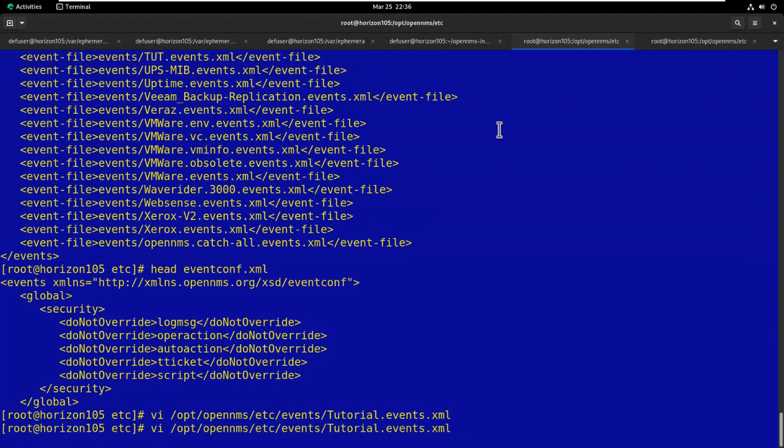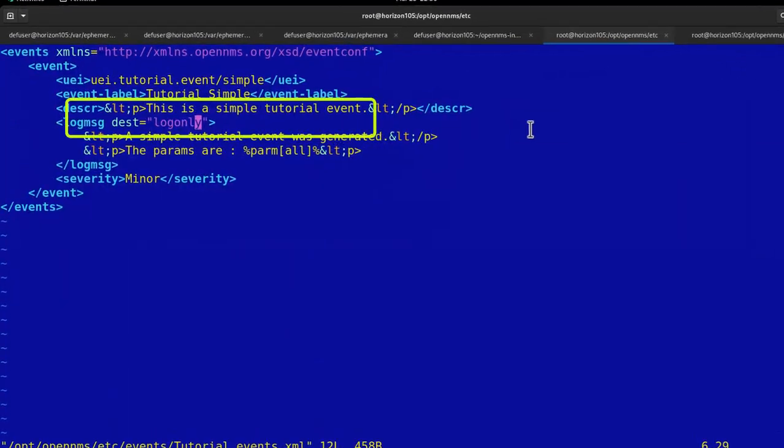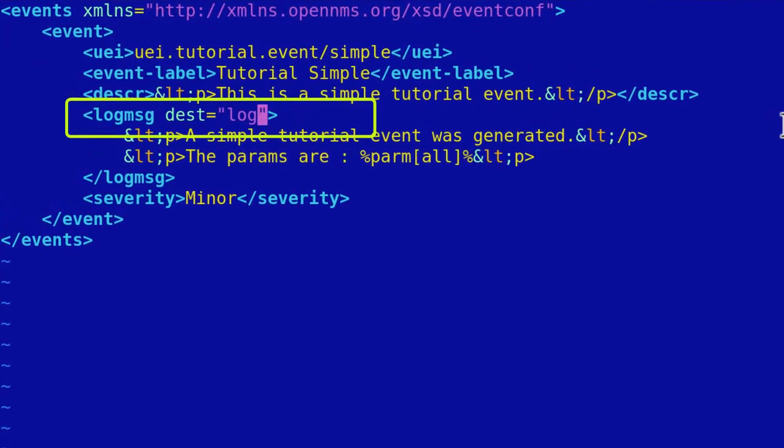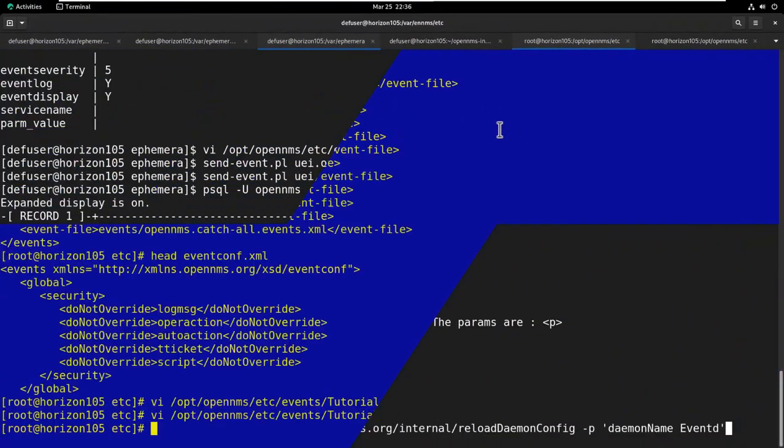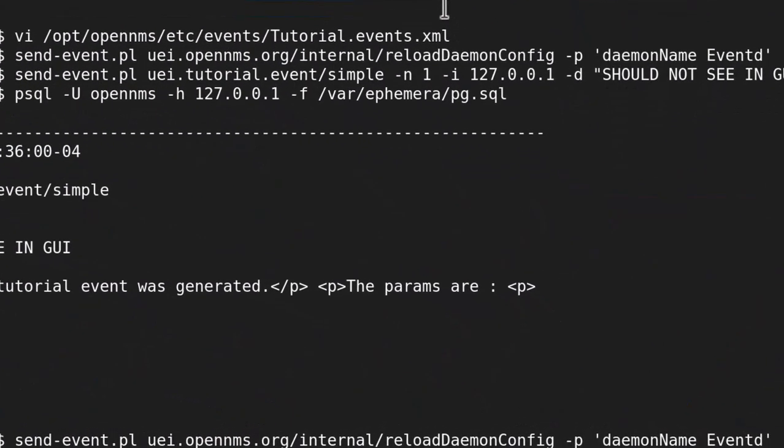Reset the simple tutorial event's log message destination value to logndisplay in the Tutorial.events.xml file. Save and close the Tutorial.events.xml file. Using send-event, reload the event daemon configuration using the command shown.